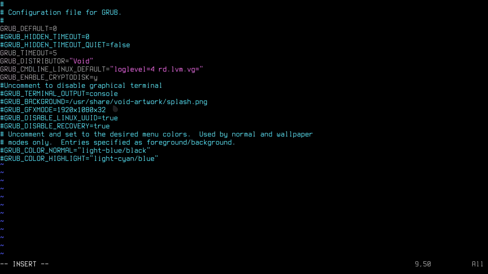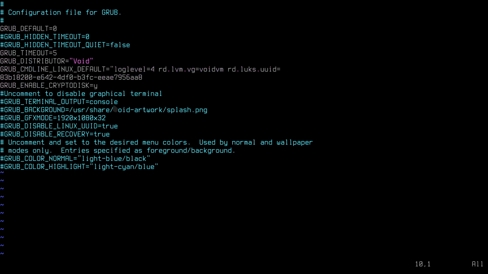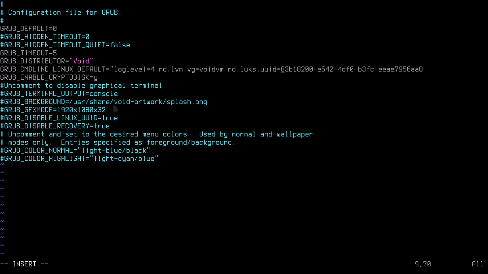rd.lvm.vg=void-vm, then rd.luks.uuid equals the UUID that we copied. Let's paste it in here. Of course, we need to close this. Okay, make sure that you typed everything correctly. I think I typed everything correctly, so I'm going to save and exit.